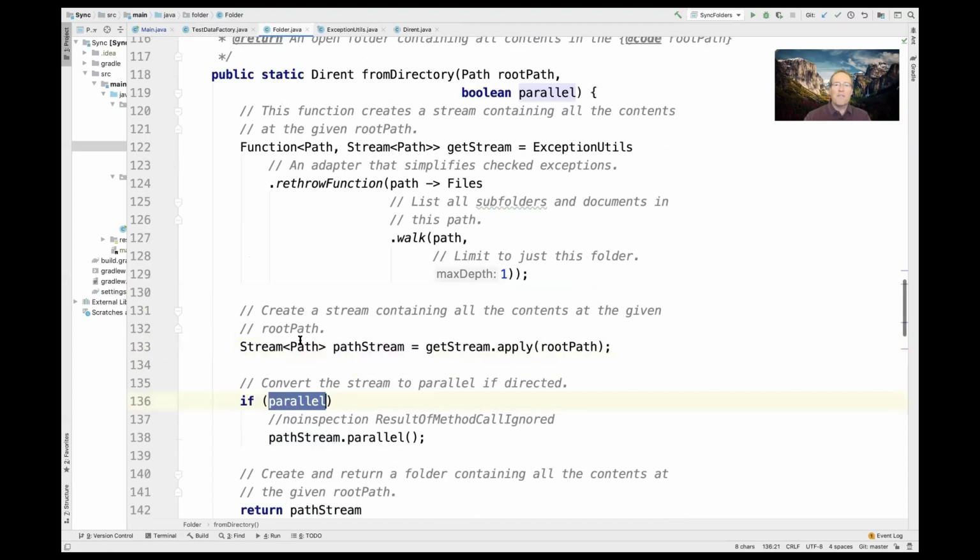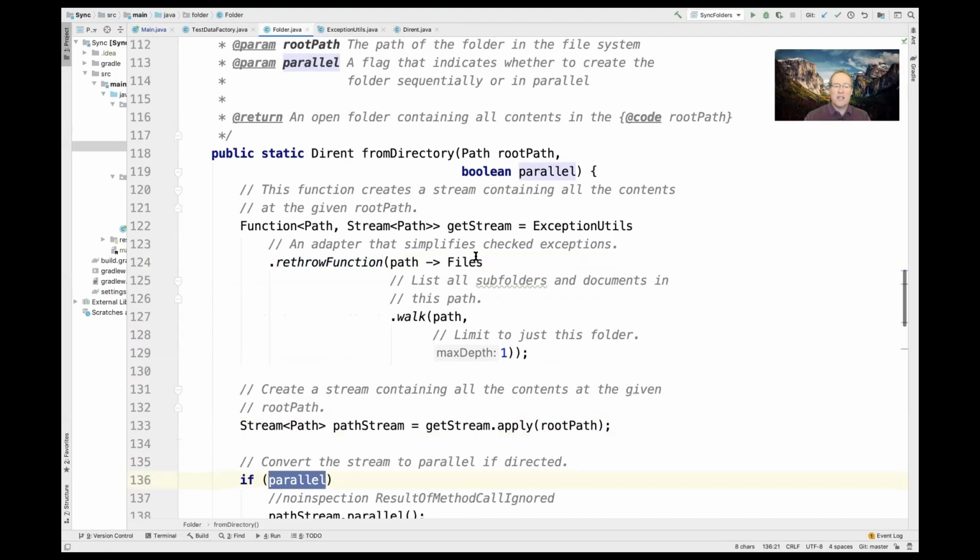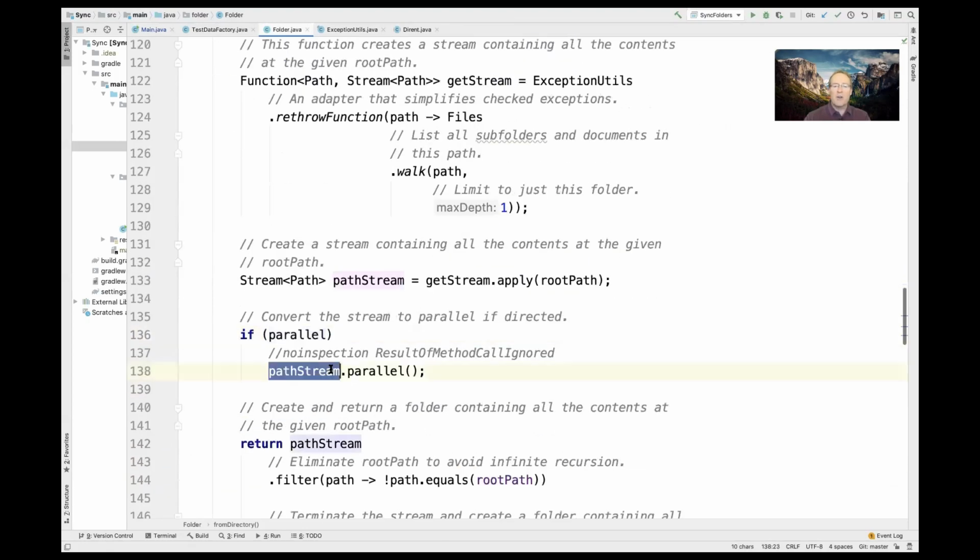If the parallel flag is set, the parameter that was passed in, then we go ahead and convert this stream, which by default is a sequential stream, into a parallel stream. So we're now going to have a parallel stream if we've set the flag. And that way we can keep our code identical and then enable and disable parallelism as a flag.